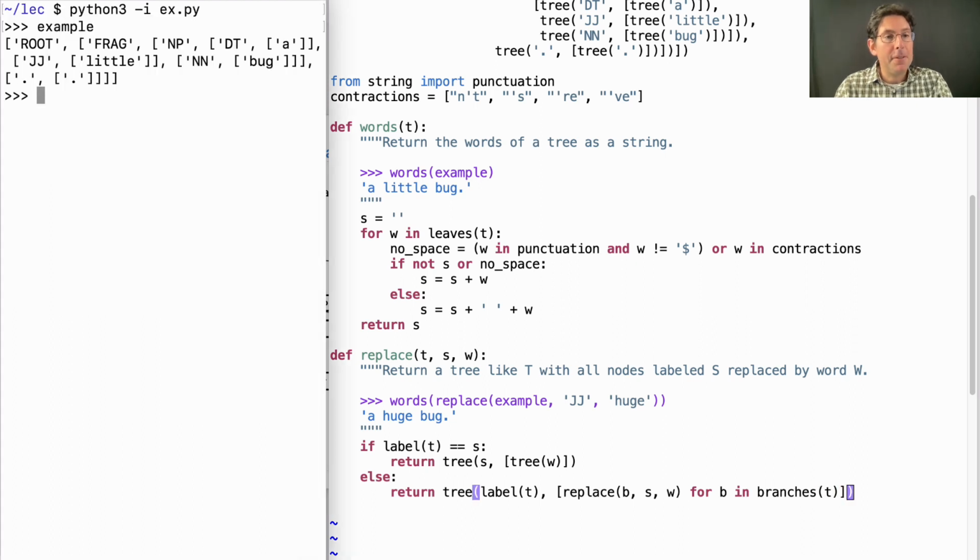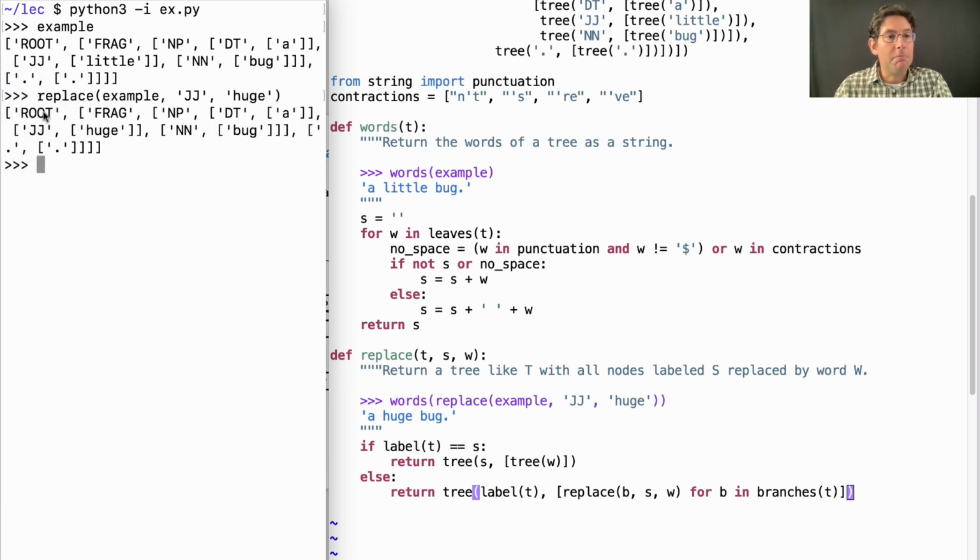So our example looks like this. The replaced version of our example, where the adjective is now "huge," is itself a tree, still rooted at root, still a fragment, still a noun phrase, which has "a," and still has an adjective just like before, except now it's "huge," and it's "a huge bug." At which point, we can call this an updated example and get the words of that in order to see what it would look like if somebody wrote it out.